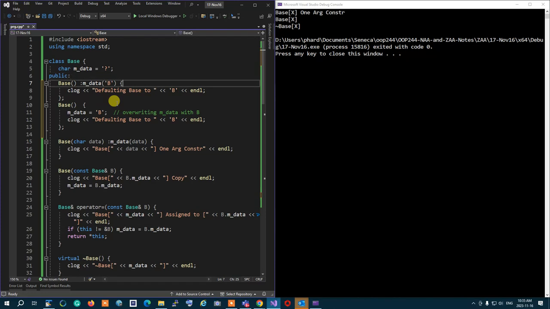In here, you are initializing mData with B. And in here, you are initializing mData with question mark. But of course, this has priority. If you write this, this will be ignored. Got it? Yes, thank you very much.